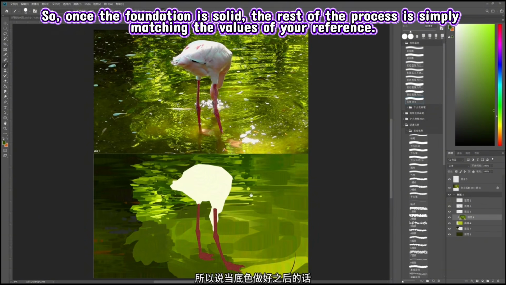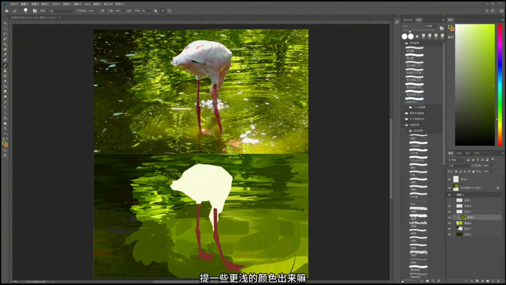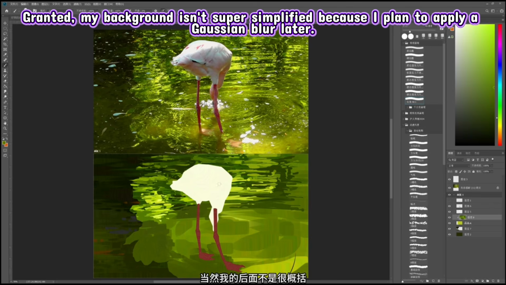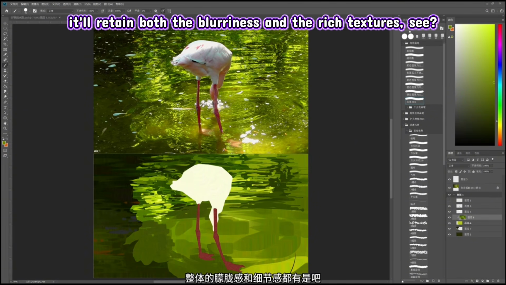So, once the foundation is solid, the rest of the process is simply matching the values of your reference. Look closely at the reference contrast to darken those sharp AO cavities, or conversely, pull out the crispiest highlights. At this stage, try to keep your brush strokes as stylized and clean as possible. Granted, my background isn't super simplified because I plan to apply a Gaussian blur later. This will help create a stronger sense of depth or spatial contrast. That's why I actually rendered more details in the back first. After the Gaussian blur, it'll retain both the blurriness and the rich textures, see?